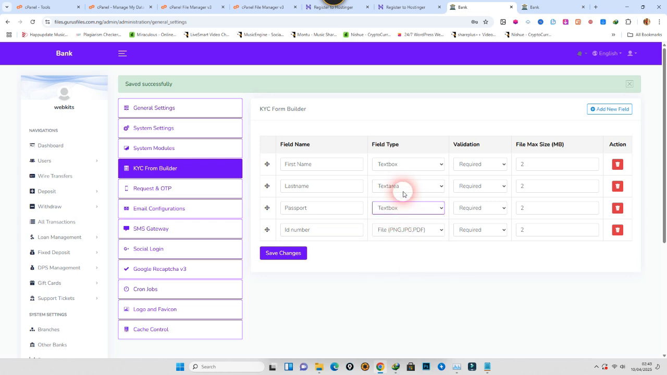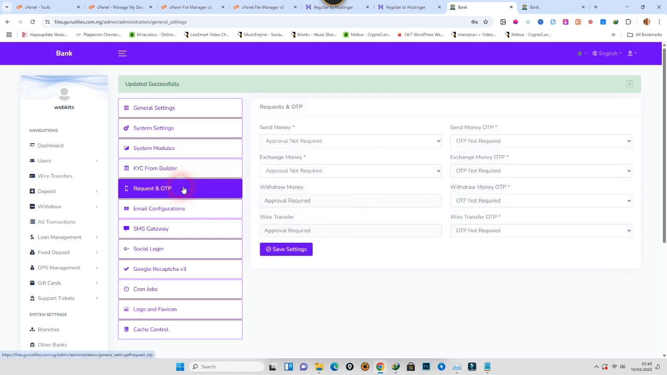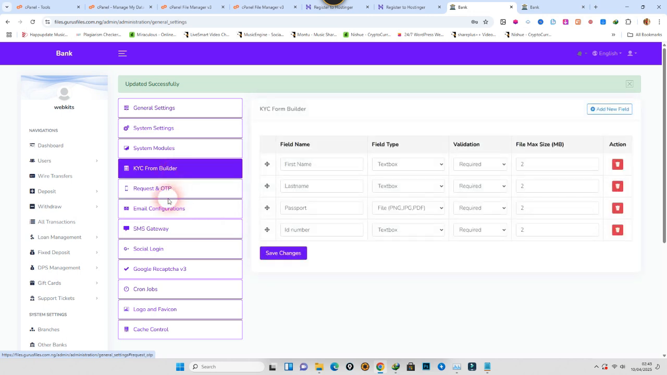No, this is text box, text box, and this is the only one that will be, because somebody has to upload the passport here. Then OTP, depending on what you want for the OTP.